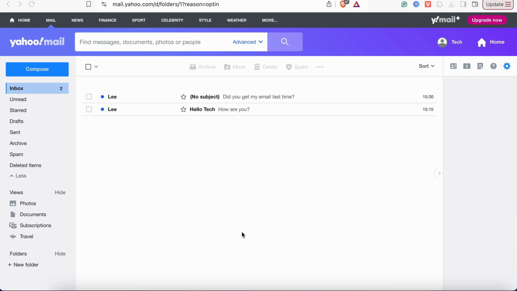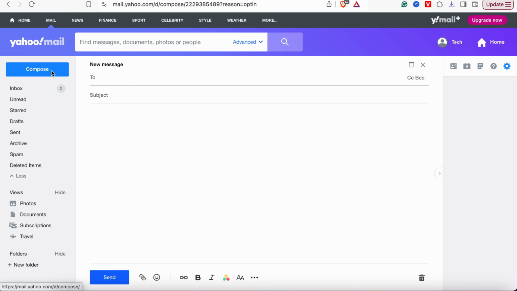Hey, let me show you how to send pictures on Yahoo Mail. Now, all we need to do here is select Compose. Then we need to write the email we want to send to, a subject, and then a body of text.